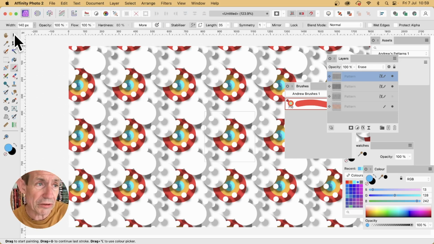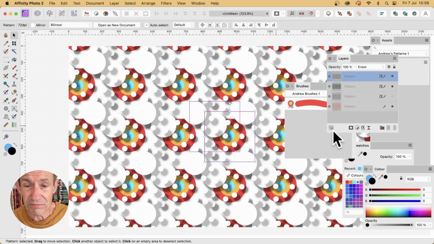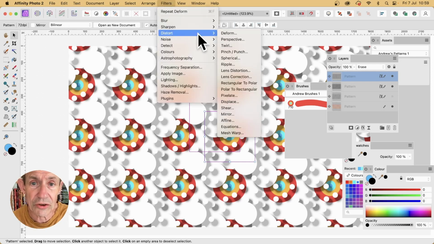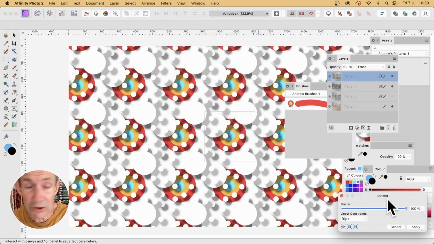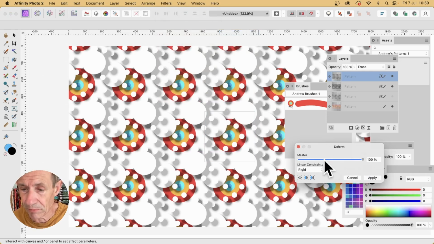Now I'm not using the mirror, so if we just go up here to the move tool, you can obviously see there the result. You could use mirror. In this case I'm not going to use that. Sometimes with some of the deform you will hit a certain point where it goes over the seam. So I'm just going to go to filters, distort and deform. But you could use mirror if you wish, and it probably might look better. But I'm just going to distort these.